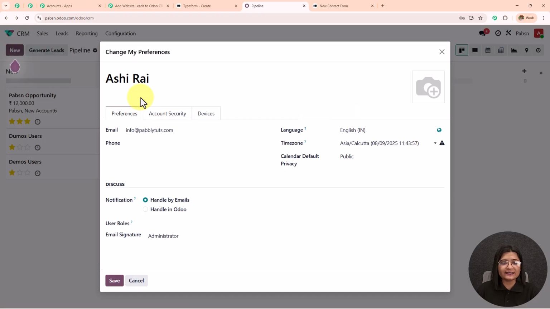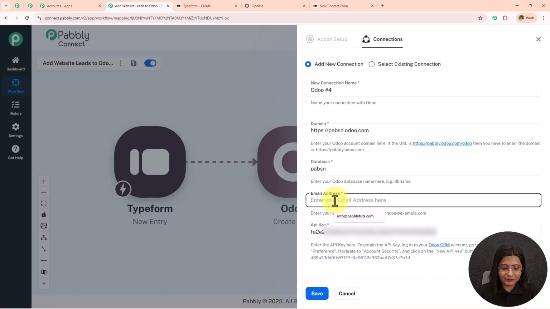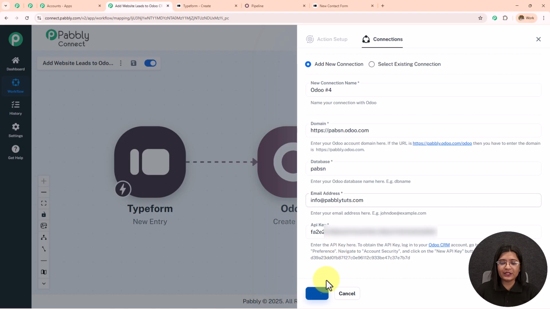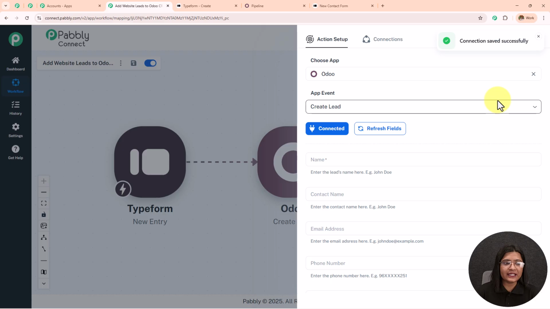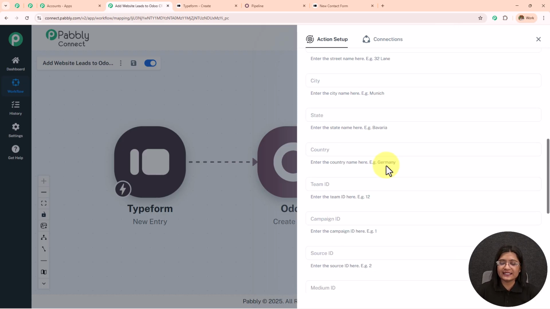So I'm going to select the same key and I'm going to enter my email address. I'm simply going to save this. And here Odoo is connected with Pabbly Connect. Now I have to enter all these details.